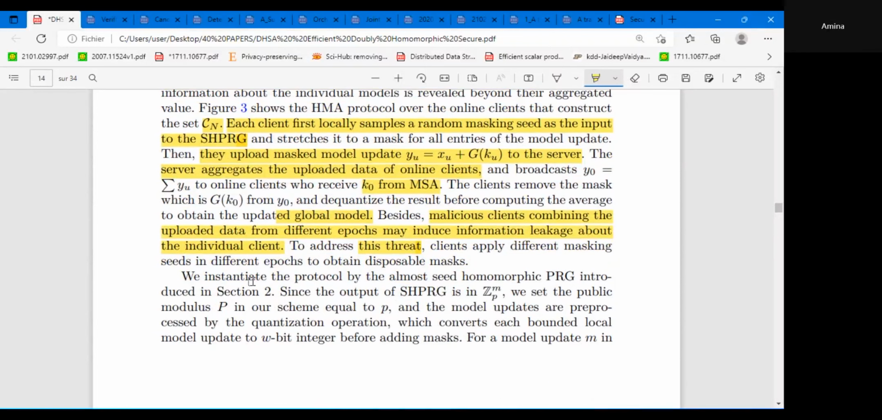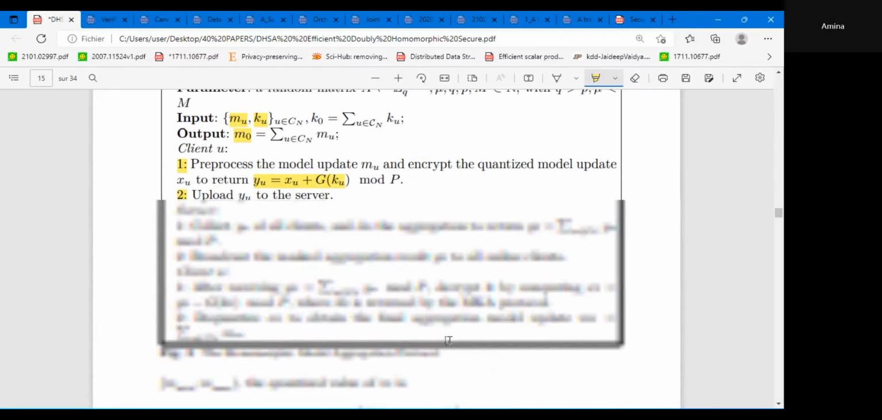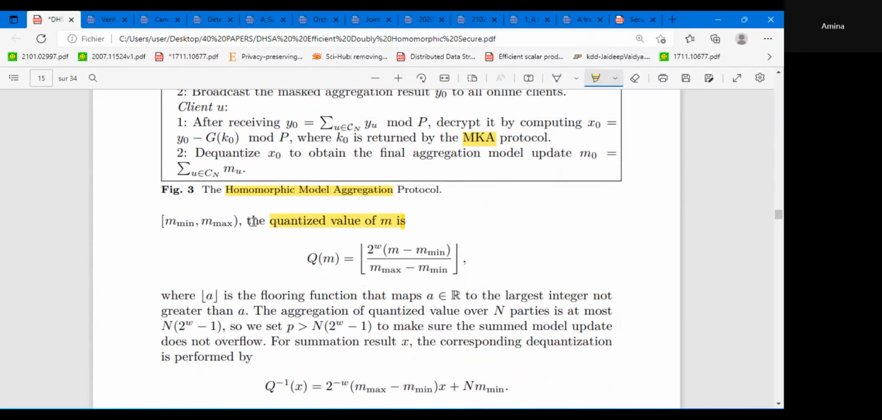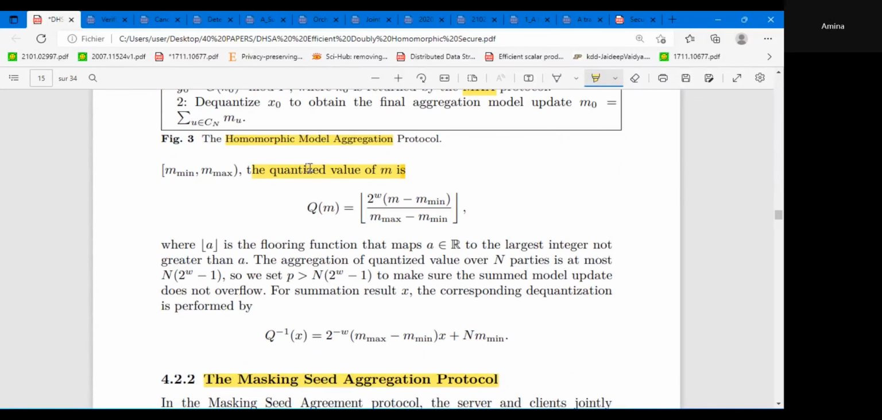We instantiate the protocol by the almost seed homomorphic pseudo-random generator introduced in Section 2. Since the output of the seed homomorphic pseudo-random generator is an integer vector, we set the public modulus P in our scheme equal to P, and the model updates are processed by the quantization operation, which converts each bounded local model update to a W-bit integer before adding masks, for a model update M and the quantized value.